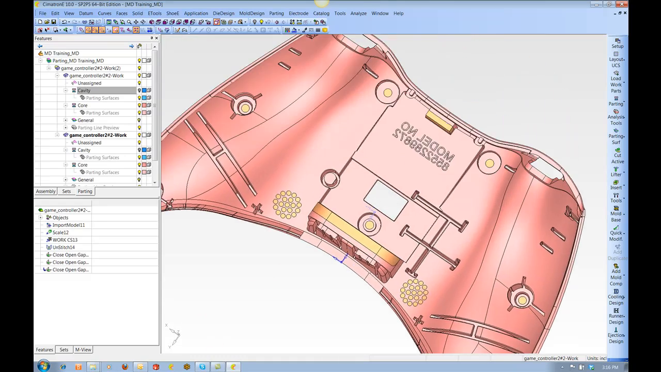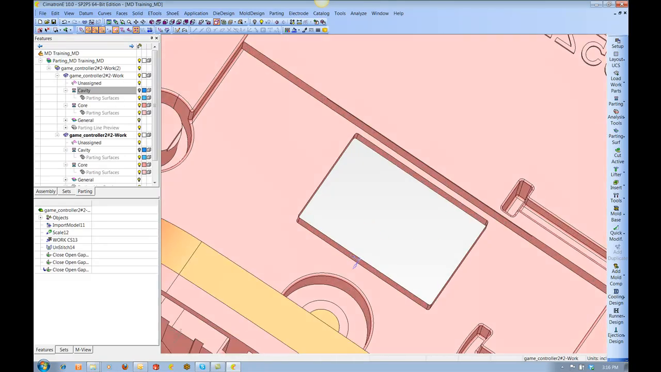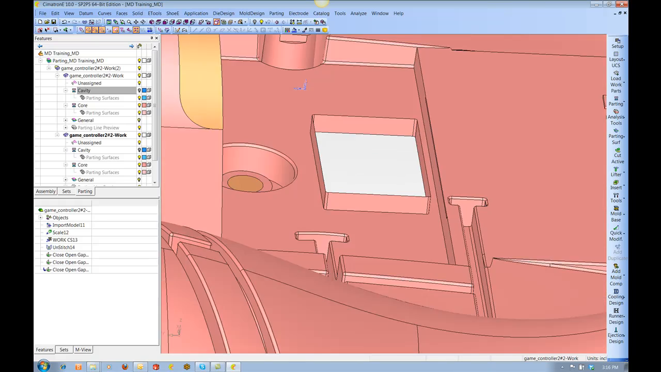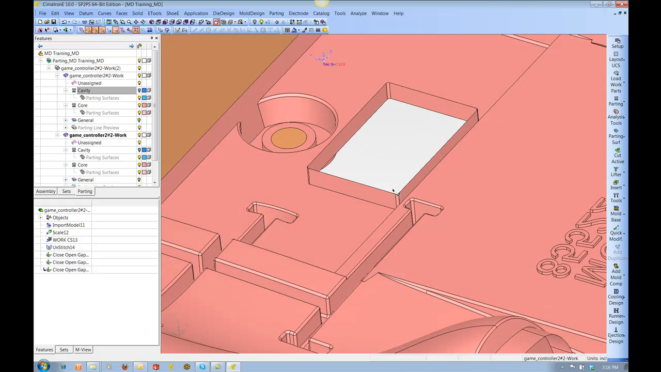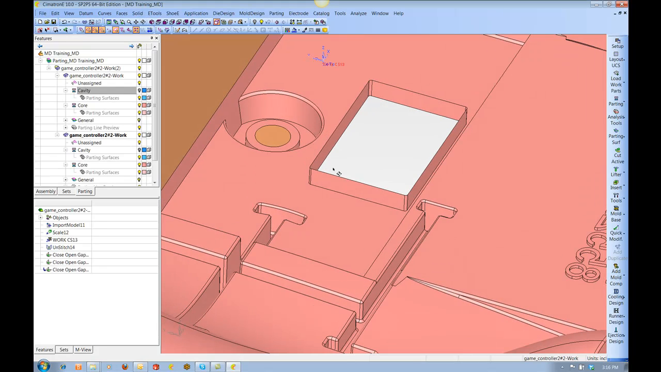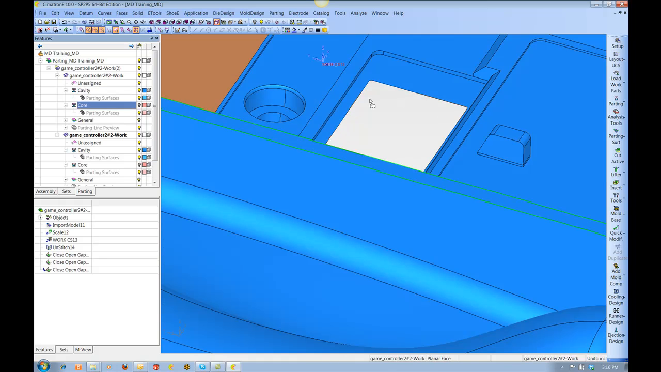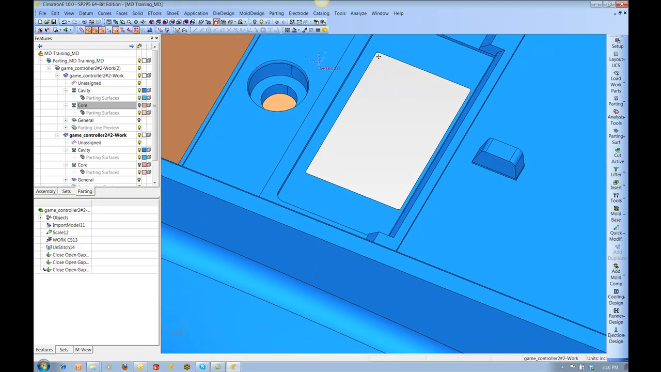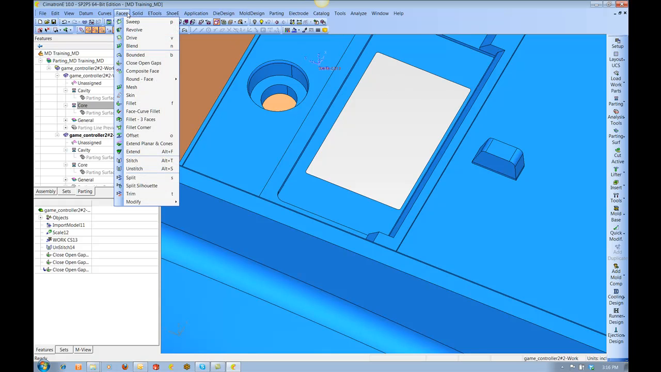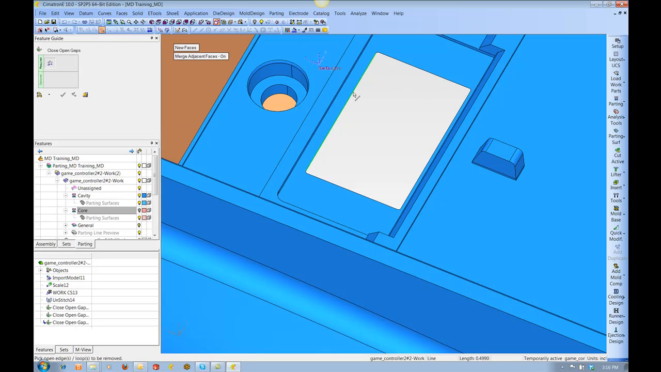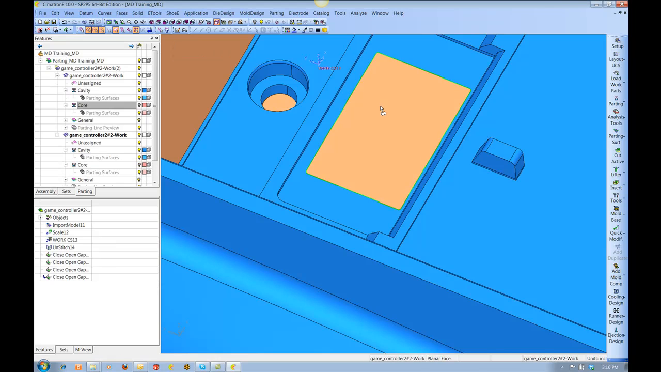Okay, now we have this one here. Now again, let's think about this logically. If I tell it to close this gap, it's going to try to extend until it closes, and it won't happen. But if we flip sides, now there is logic there, isn't there? We can tell it to close this gap, and it knows what needs to happen. So I choose, again, faces, close open gaps, and we get that one filled in.